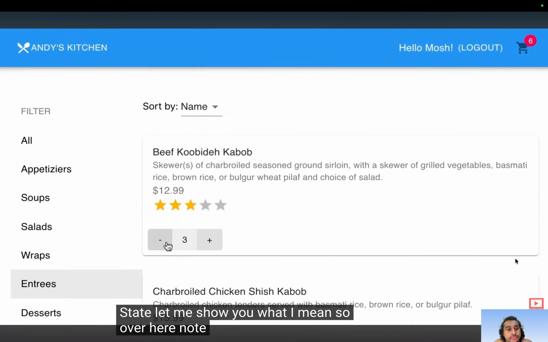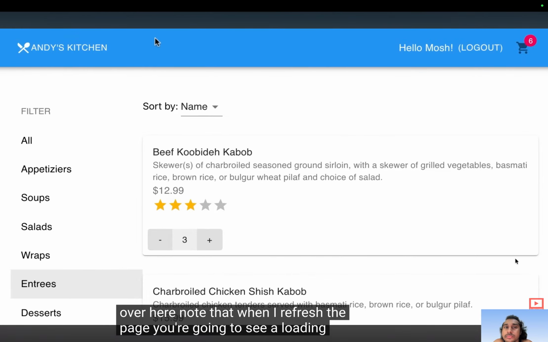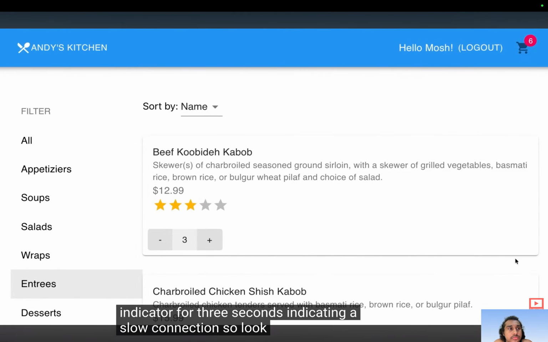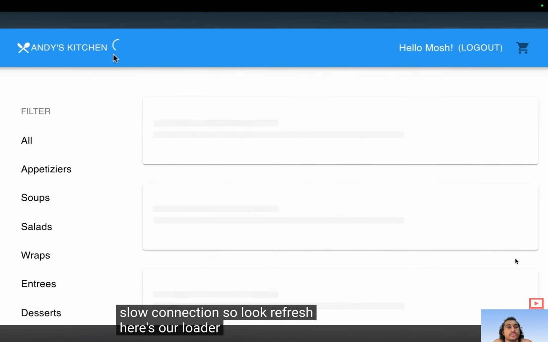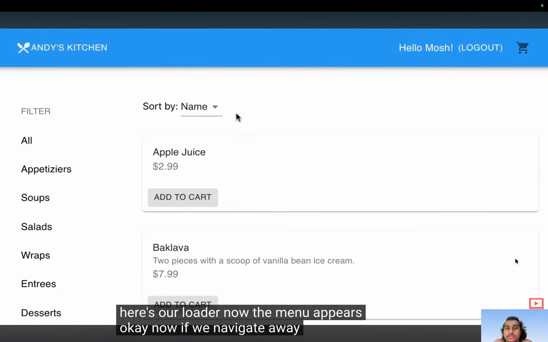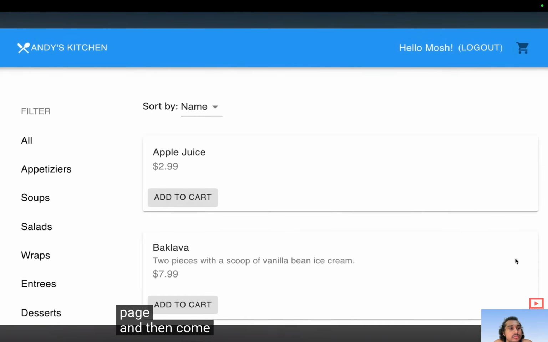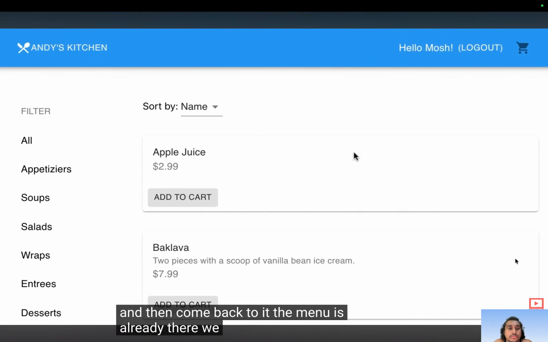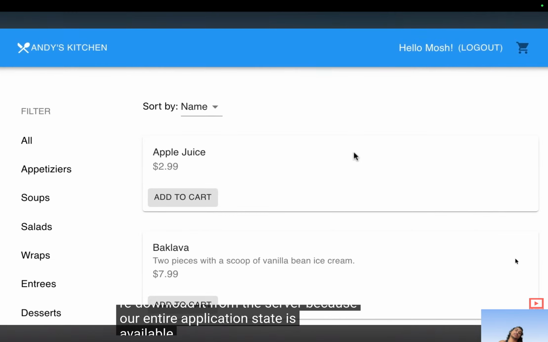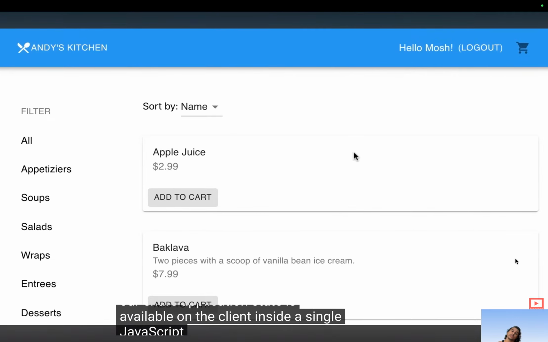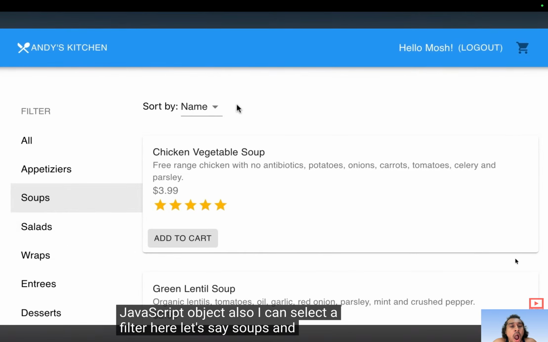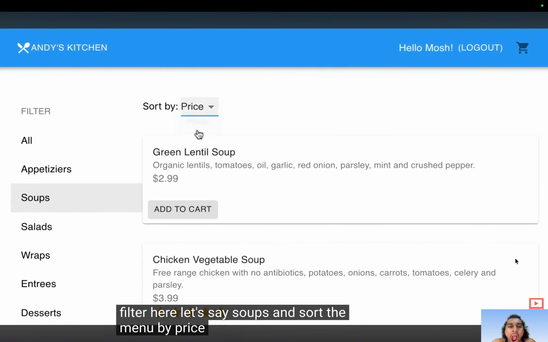So over here, note that when I refresh the page, you're going to see a loading indicator for 3 seconds, indicating a slow connection. So look, refresh. Here's our loader. Now the menu appears, okay? Now, if we navigate away from this page and then come back to it, the menu is already there. You don't have to re-download it from the server because our entire application state is available on the client inside a single JavaScript object.